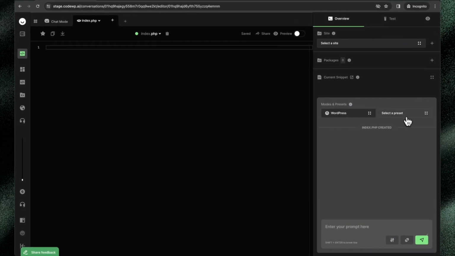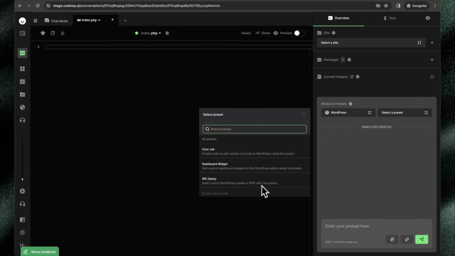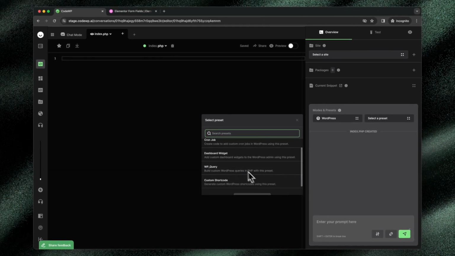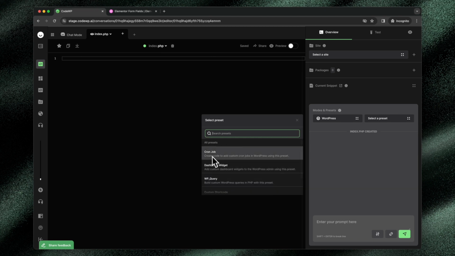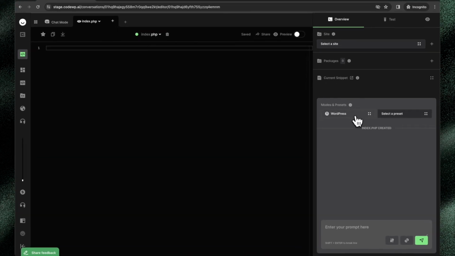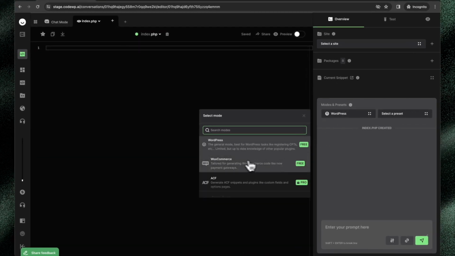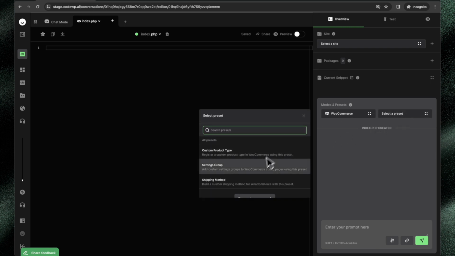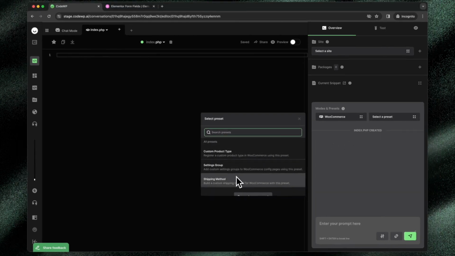So I'm in the WordPress mode right now, and if I choose a specific preset, it will generate code to get me to the end goal of, say, a dashboard widget, WP query, cron job, custom shortcode. These presets are heavily related to the modes. So if I go to the WooCommerce mode, you'll see that I have different presets available to me.